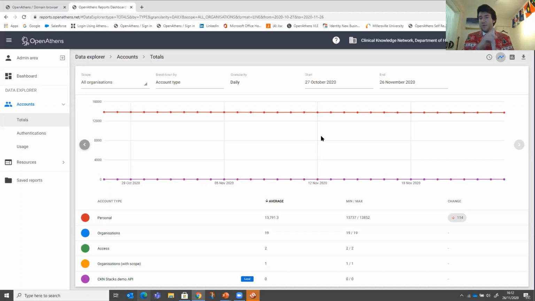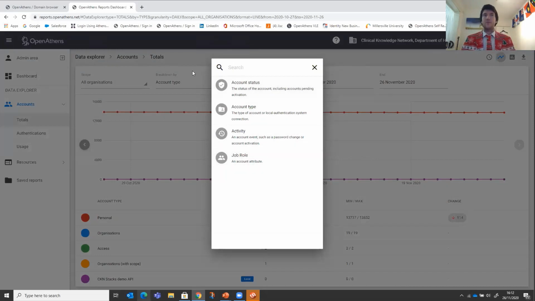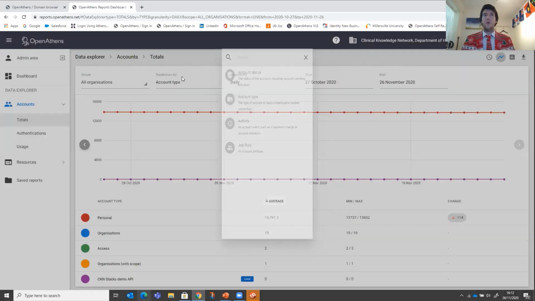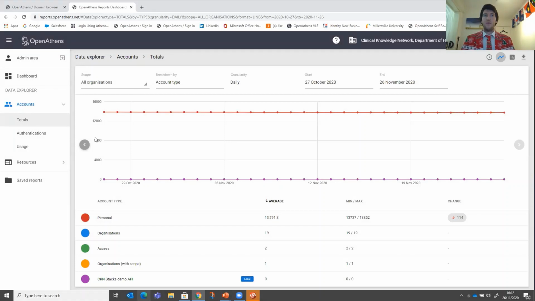That can also help with peaks and troughs. If you looked at a whole year, you might have more users at one point than at another point in the year. That helps you understand how you might manage that internally for the coming year if you were seeing trends. So that's total accounts, just the number of users within the OpenAthens system. You can break those down into other accounts and types, which I'll touch on a little bit more.